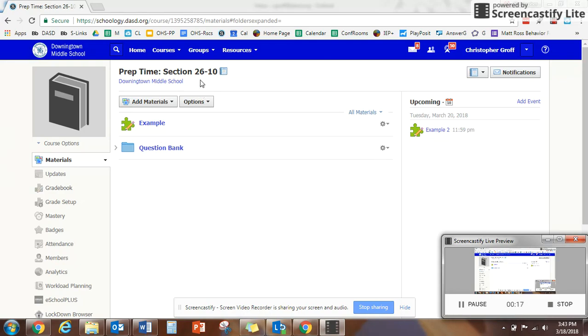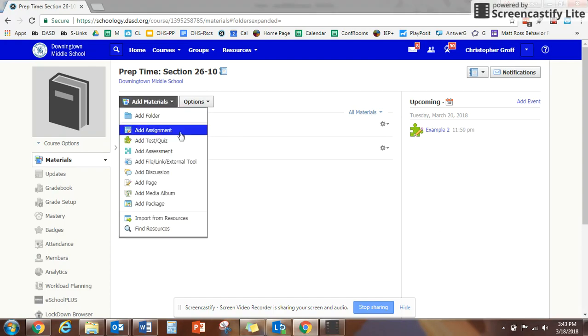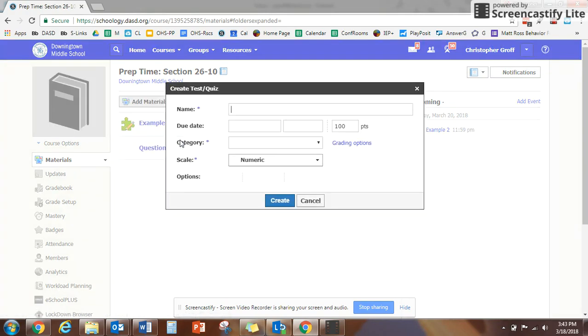So here's my course. I'm just using one of my prep time sections here, and I already have one test or quiz already created, but I want to walk you through the creation of them so you know what to do. You want to go up to the Add Materials button. Go down to the green puzzle piece that says Add Test or Quiz.